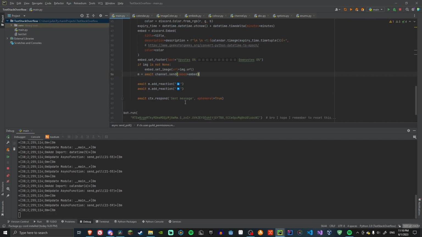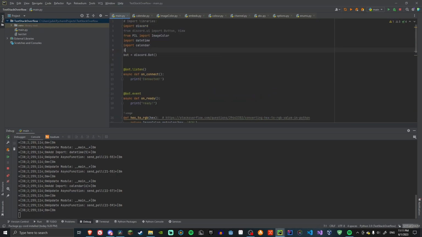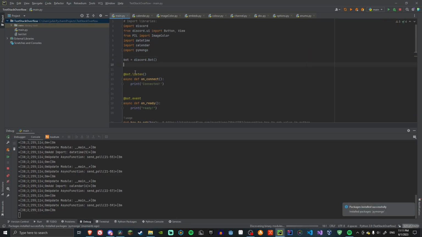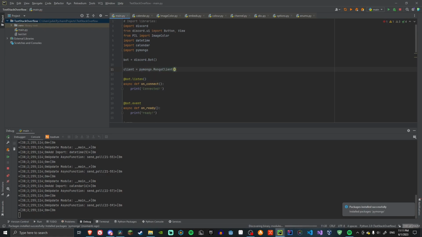So the best way to do this is with the database, and we're going to use MongoDB to save the message ID as well as the expiry date, so then we can delete that after a certain amount of time. We're going to use MongoDB, so we're going to import PyMongo. And from PyMongo, we're going to get the client of PyMongo. So pymongo.MongoClient, and we're gonna set the key.